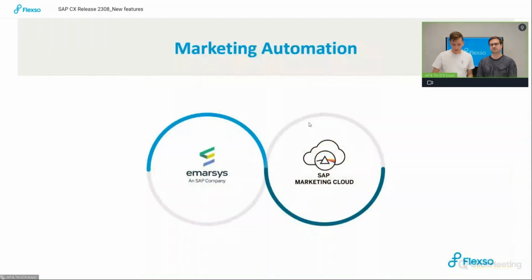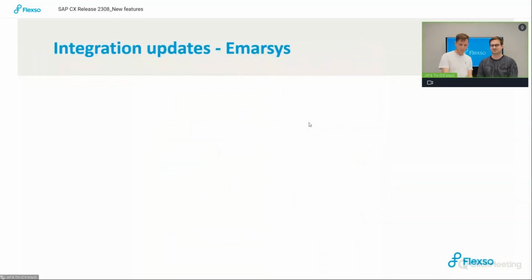As you know, SAP currently has 2 solutions providing marketing automations. We have Emarsys on one side, on the other side we have SAP Marketing Cloud. I'll first start with Emarsys, and I'll focus firstly on the integrations. So Emarsys has worked on integrations with SAP products and non-SAP products.